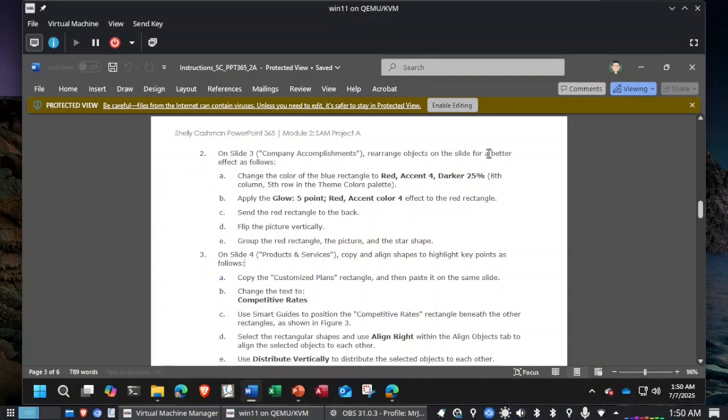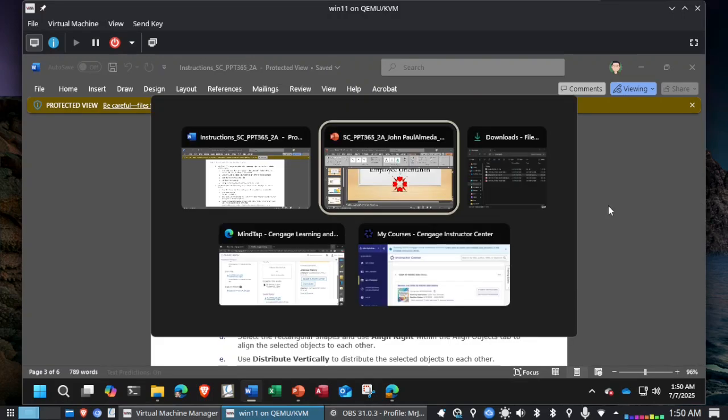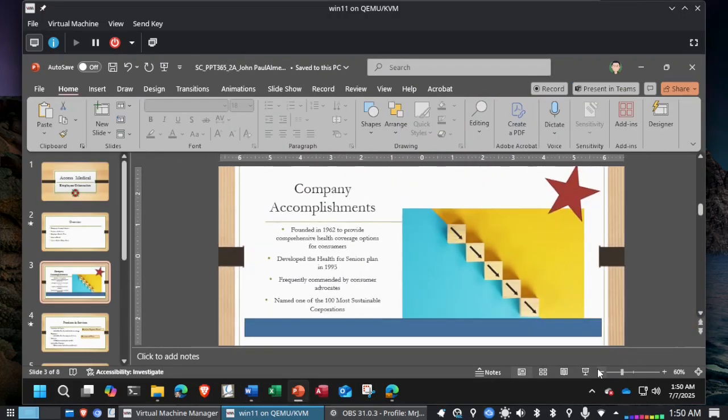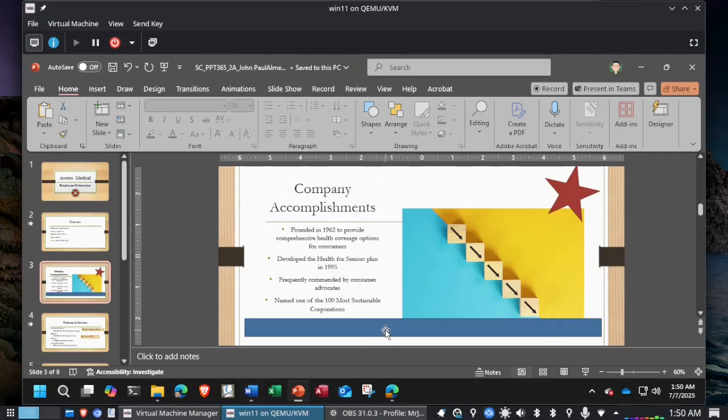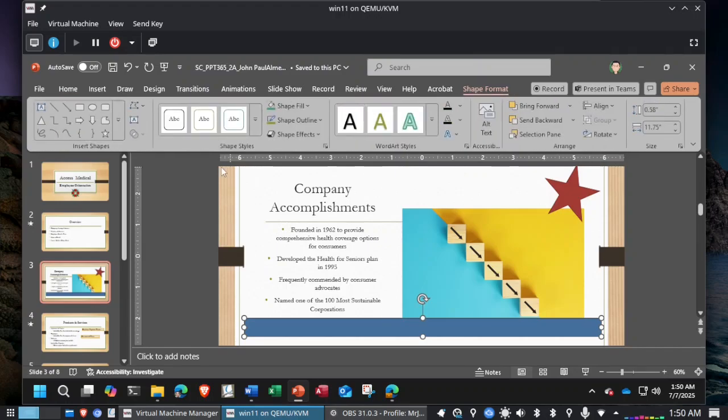And moving right along. In step 2, on slide 3, company accomplishments, rearrange objects on the slide for a better effect as follows. Part A, change the color of the blue rectangle to red accent 4, darker 25%. So this blue rectangle here, we're going to select this, and the shape format tab, shape styles.